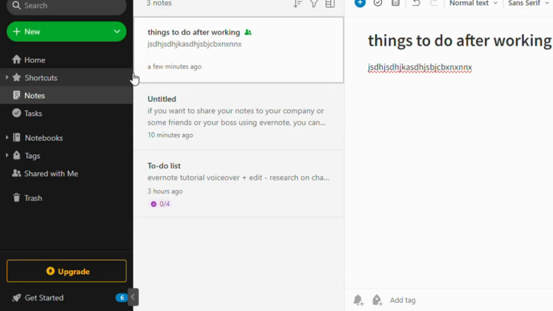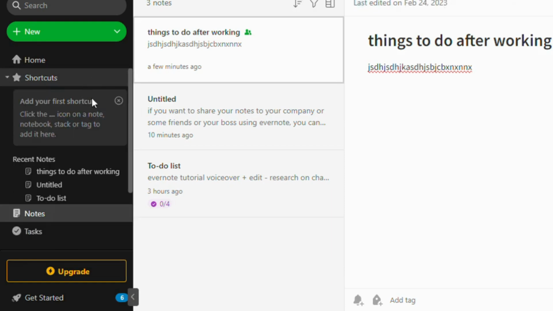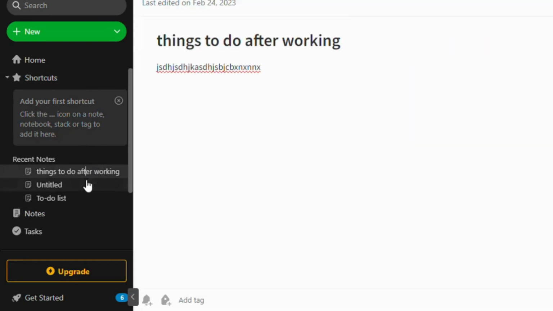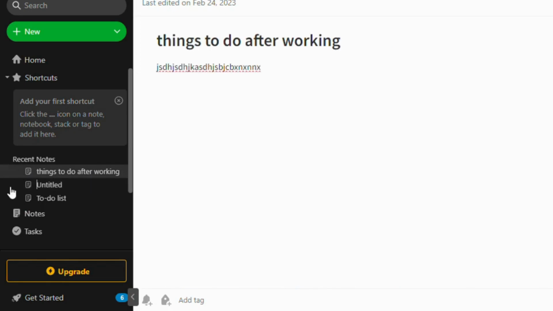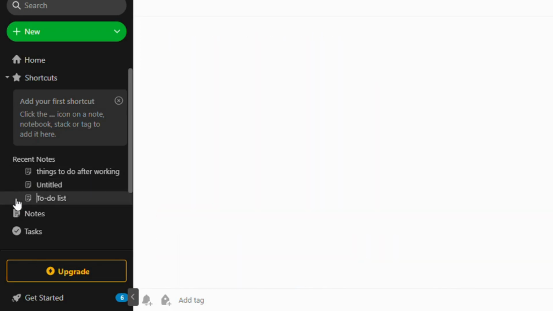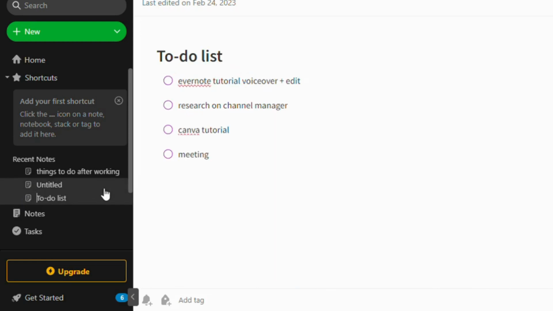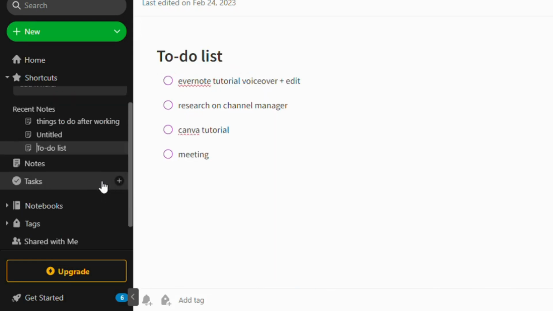On the left side, you also have the option to access some notes through a shortcut. Below, you can see all of your tasks, and as soon as you complete those tasks, you can simply mark them as complete. So that is how easy it is for you to start using Evernote.